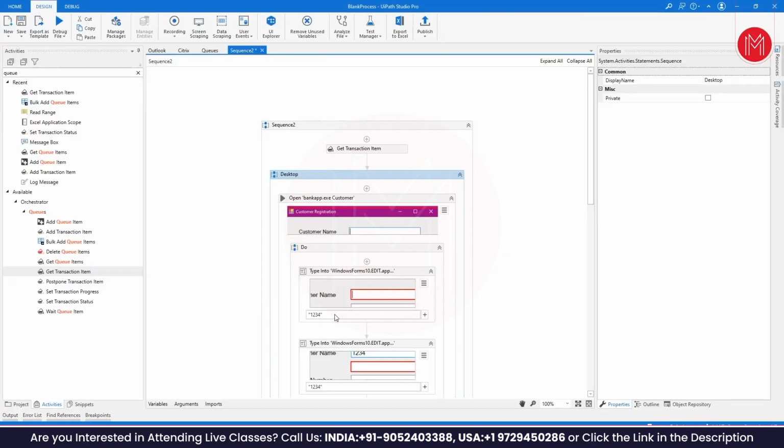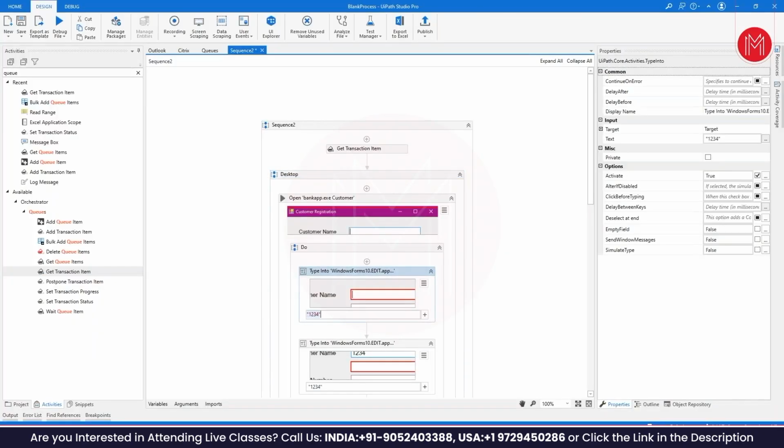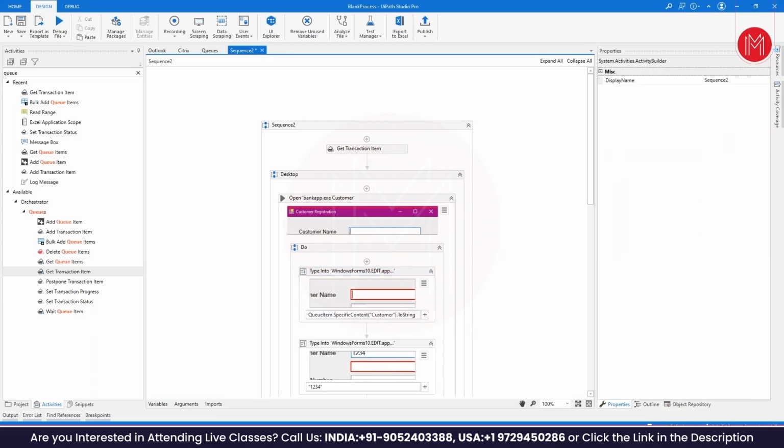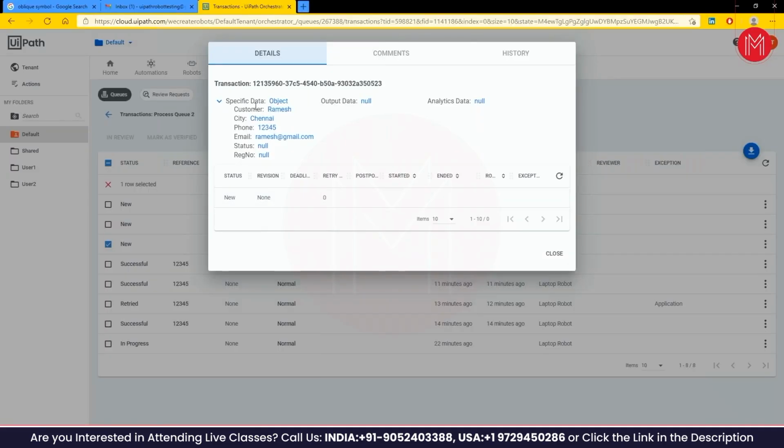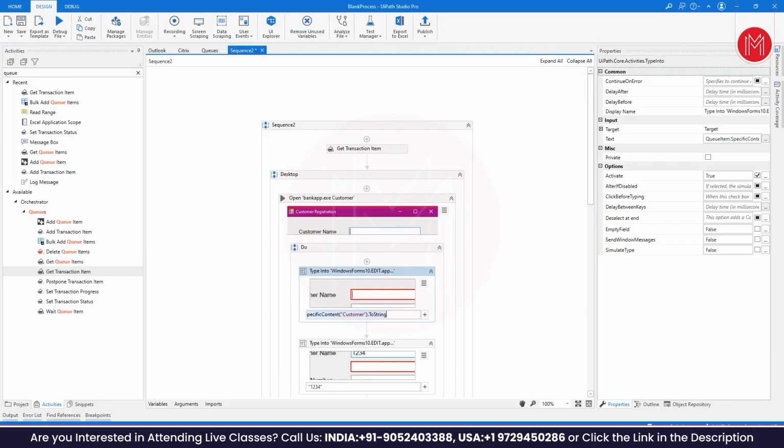So here, how to do that? Instead of this 1, 2, 3, 4, what I'll give is, like I said, I have a method called specific content, right? I can use that. I'll give queue item. That is a variable I'm storing in the queue item here. Dot specific content of customer dot toString. Okay. So in this manner, whatever value is present in customer in my queue, the same value will be fetched from the queue item, and it is going to be entered there. So same thing I'll do for all the 4.